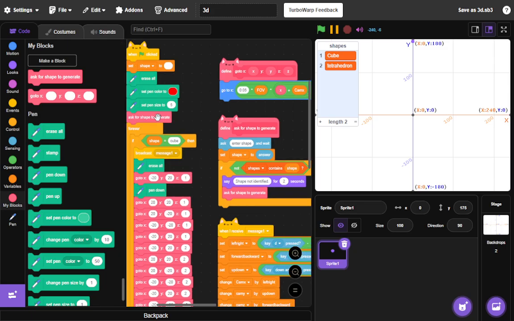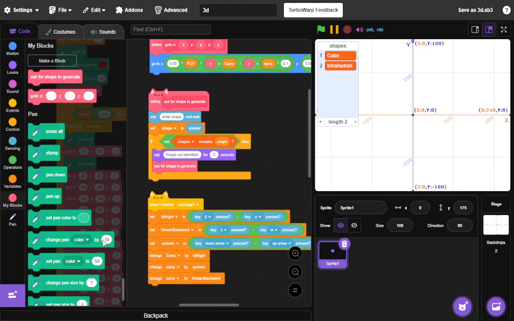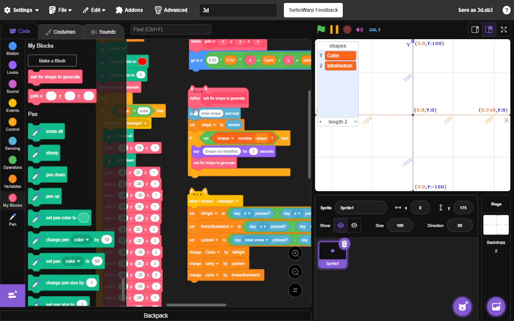So this is going to set what shape we're going to generate, and this list tells what shapes we can generate. There are two shapes given here, and those are the only two shapes that we can draw for now. But you can add your own custom shapes instead of the default cube and tetrahedron. After the program asks the player, it will set the shape to generate.